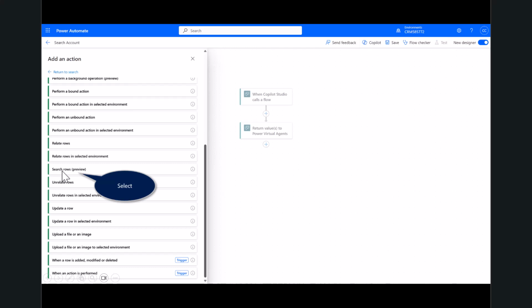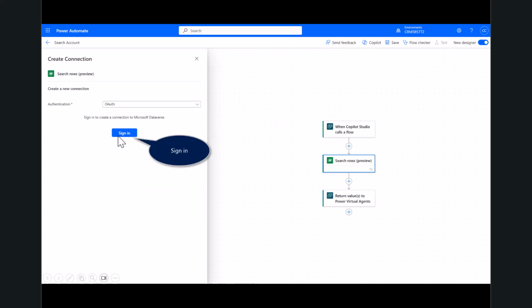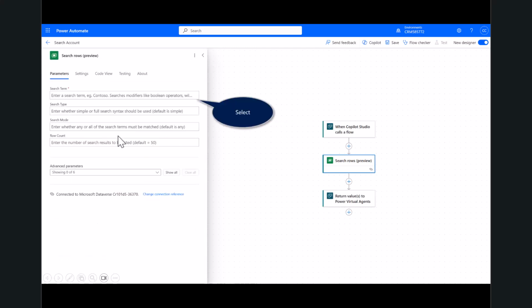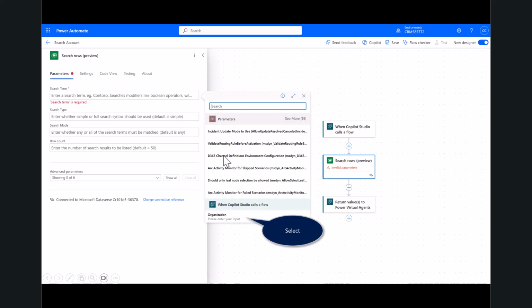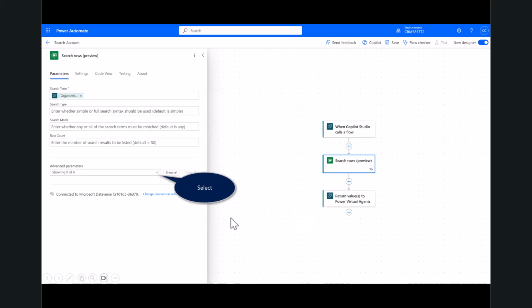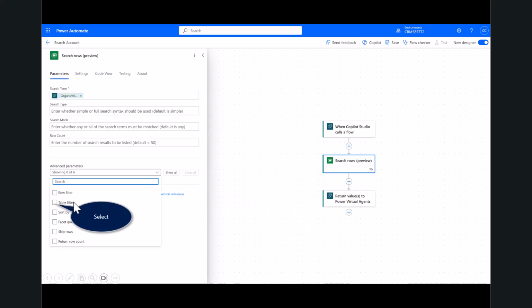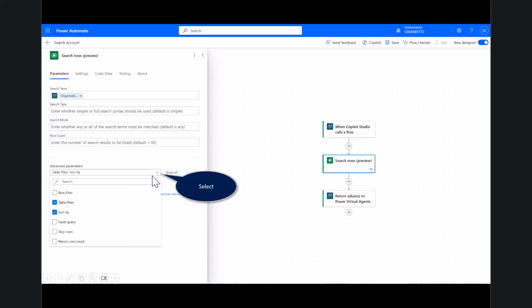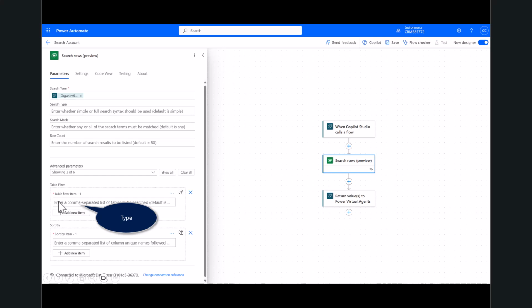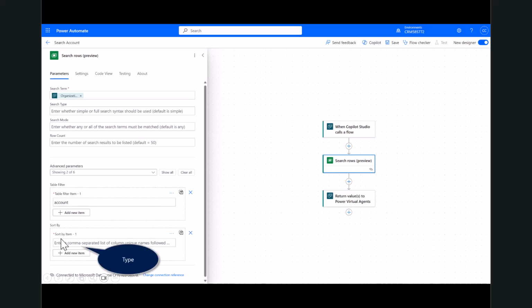We're going to use the search rows. Like I did with the weather lab, when we called something in Flow, I just need to make that single sign-on connection. And then in the search terms, you're going to go ahead and grab here, and we'll select on organization. And then we're going to filter on table, and then we're going to perform a sort by. So go ahead and close that out. And then you're going to filter on the account, and then you're going to sort by the name ascending.